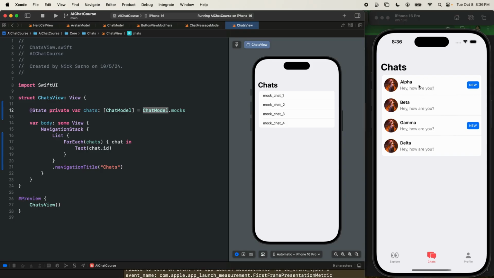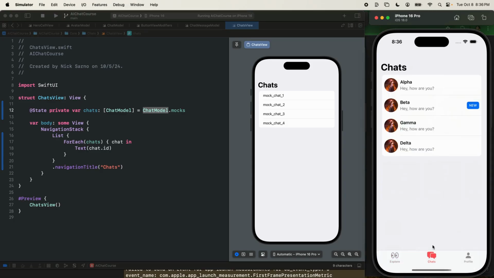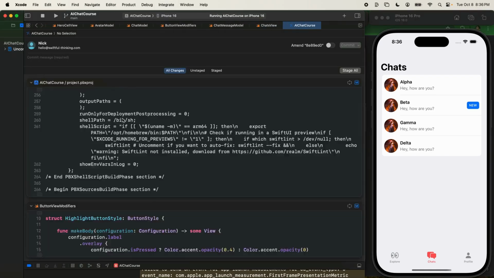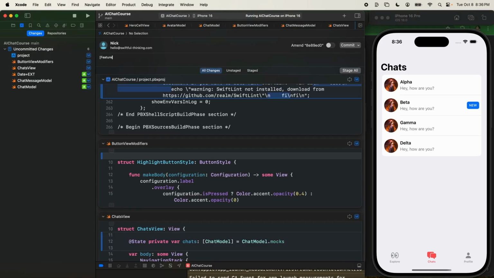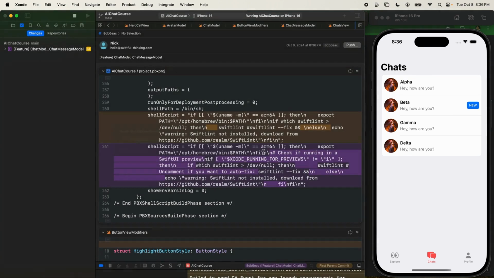I am purposely going to load these cells differently than we loaded these cells, and I'll talk about that in the next video. Let's wrap up this video with Option Command C. Let's call this a feature, and we'll say chat model as well as chat message model. Stage all, commit, push it up to GitHub, and I will see you guys in the next video.